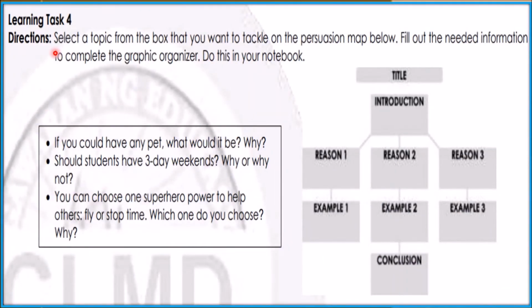Then for learning task 4, this is your turn to answer. So if you have to choose only one, okay? If you have any pet, what would it be and why? And should students have 3-day weekends? Why or why not? You have to choose only one here. You can choose one superhero power to help others: fly or stop time. Which one do you choose?